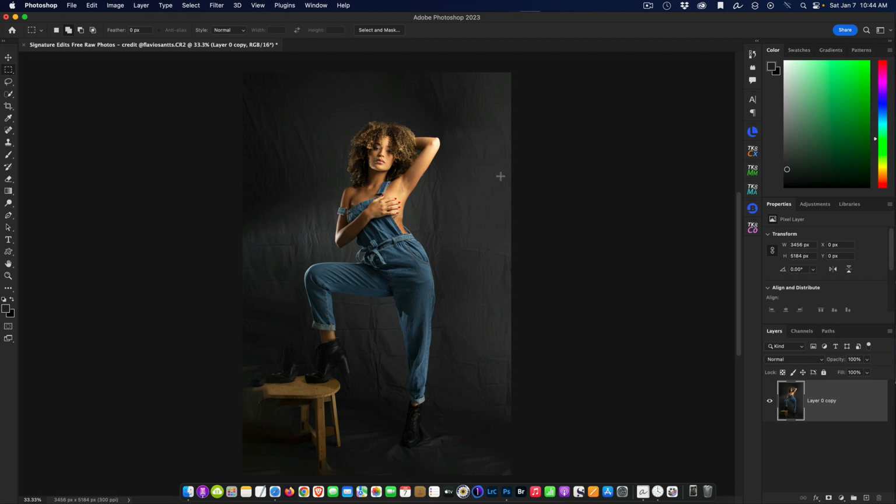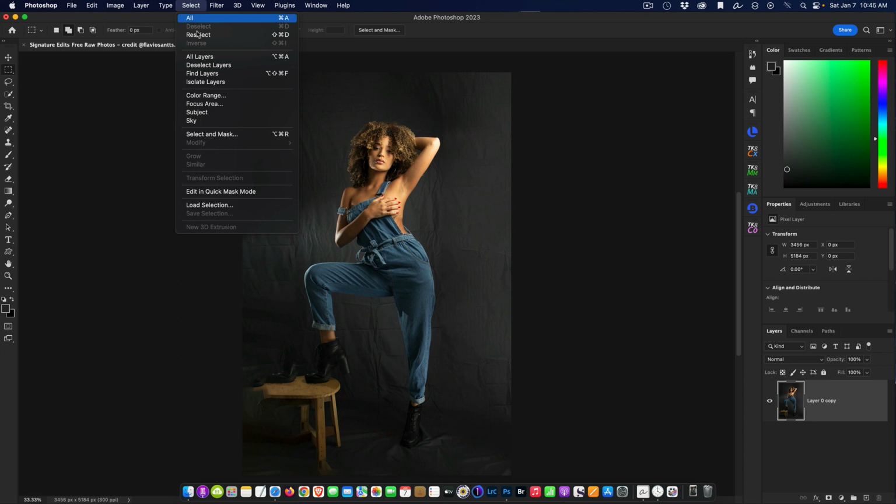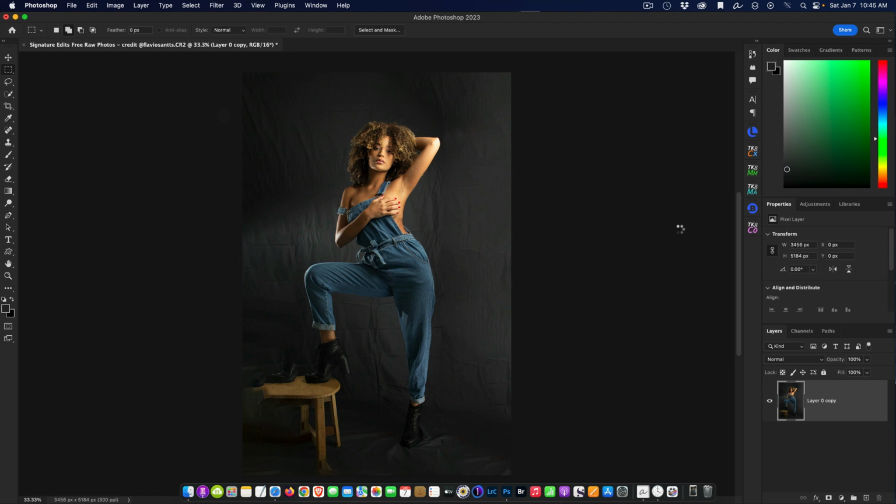The next thing is I want to select the subject. So I'm going to go up to Select and Subject, and let Photoshop do its thing. It's done a pretty good job, but it's gone a little too far on the stool. So we're going to deselect by holding the Alt or Option key. I'm going to grab the Quick Selection tool and remove the excess by holding Alt or Option to deselect there.